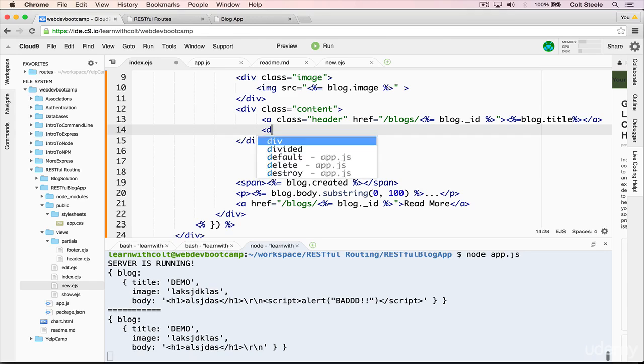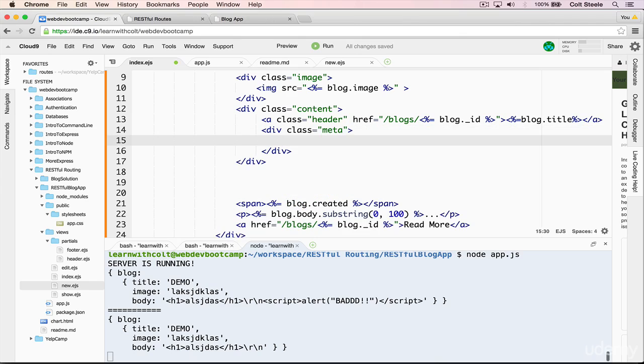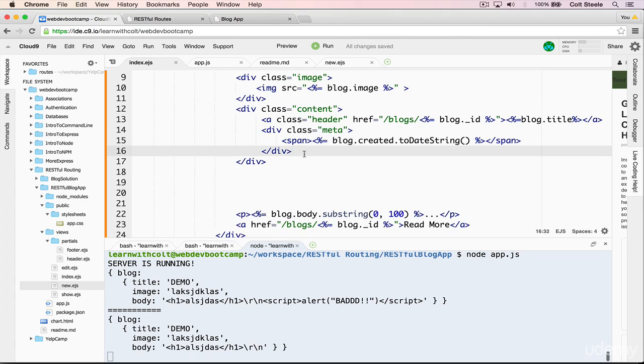Then after that, we'll add in a div with class equal to meta, which is just a place for us to put information about this particular item, which in our case will just be a span with the date, which we already have. But I'm going to format this date as well. So blog.created.toDateString, which we already saw on the show page. And then we close that div there.